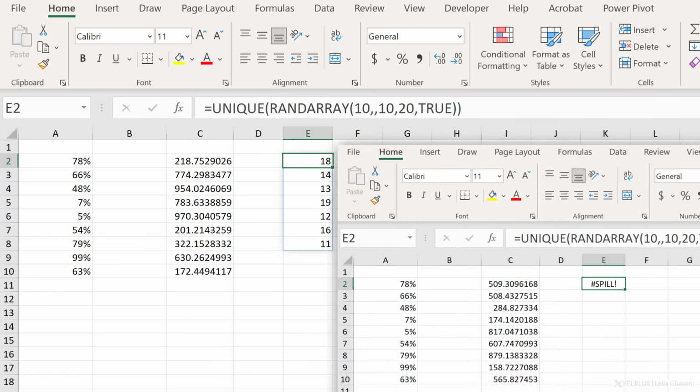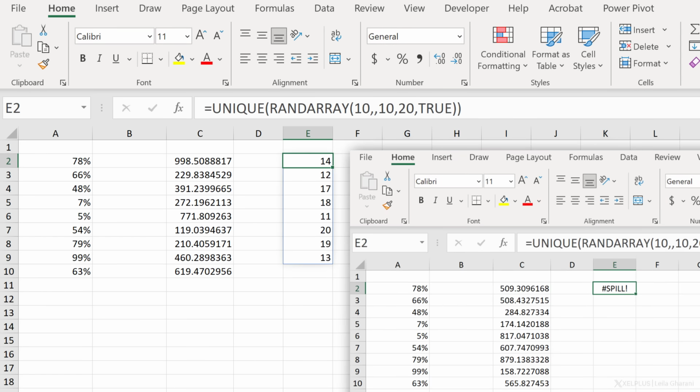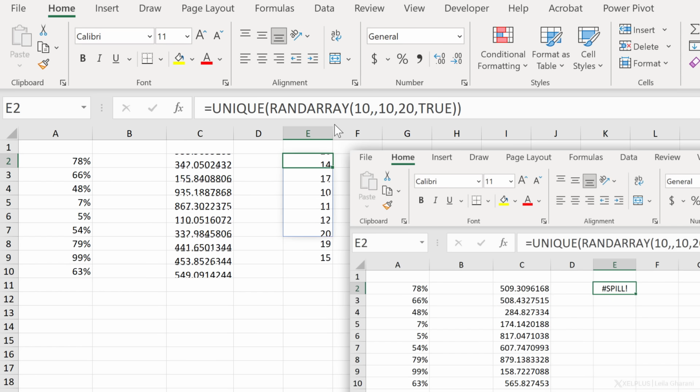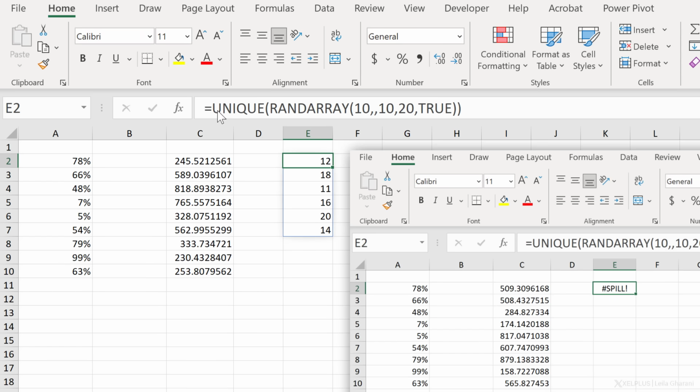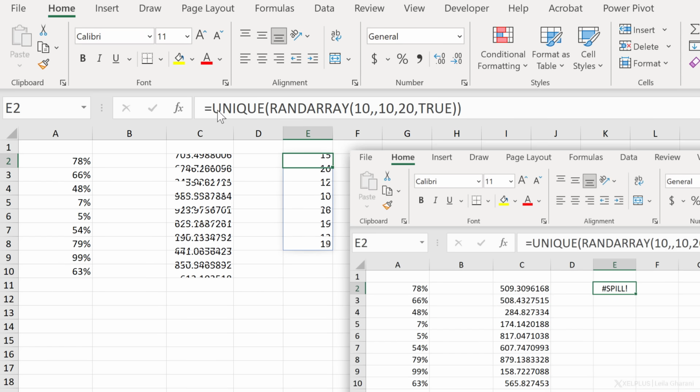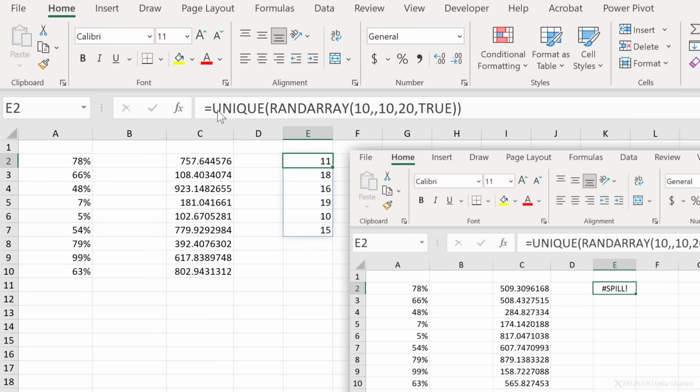Oh yeah, it was right there. I don't know if you caught that. Now, the reason you can come across the hash spill error is because I'm combining a function like the RANDARRAY function, or it can also be the RAND function or RANDBETWEEN function, with a function that resizes. And this recalculation can cause problems for Excel. So there was another hash spill error there.